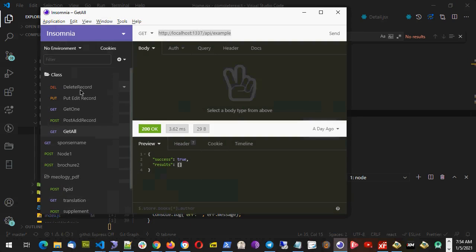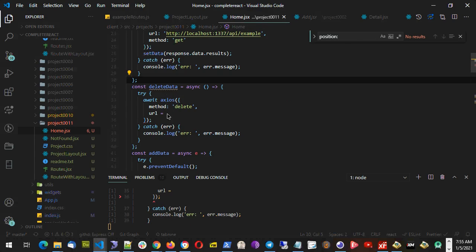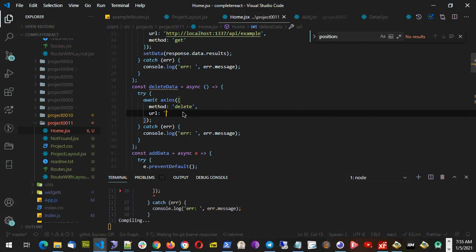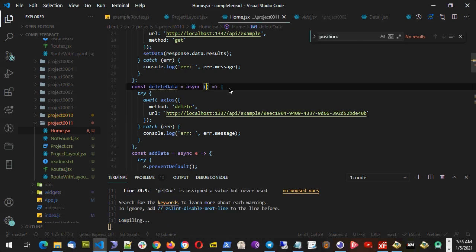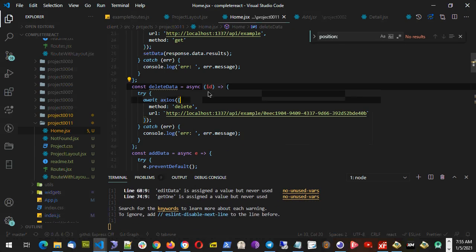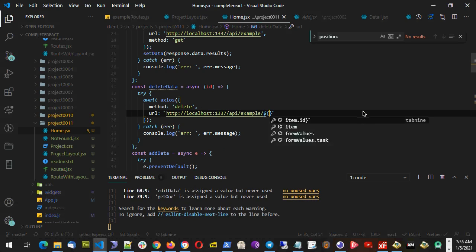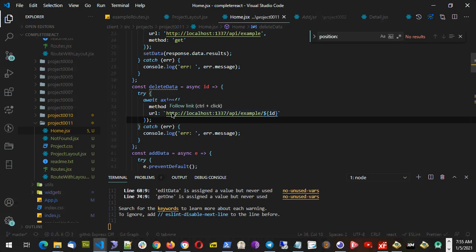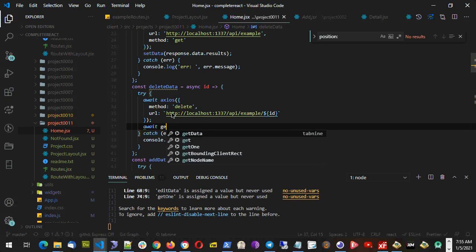Let's check. So this is a delete record. For the delete record, we need this ID here, otherwise it won't be able to delete it. So I'll use the backtick, and I'll call this URL, and ID will be passed here. So in the delete one, I will call the ID, and I will use that ID here. And after I delete it, I will call the get data again.